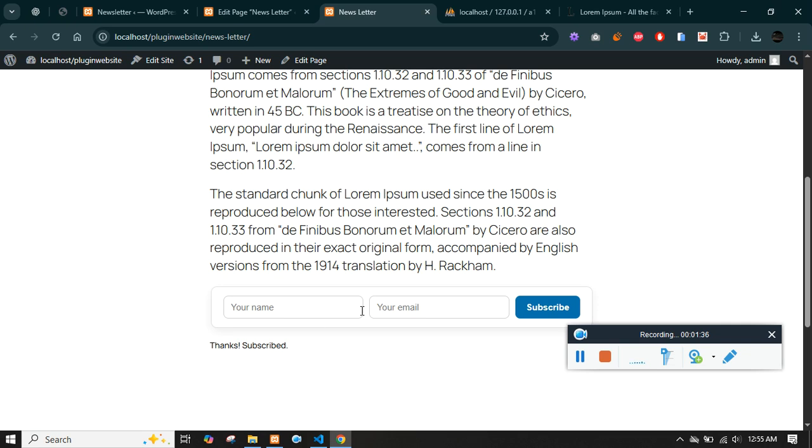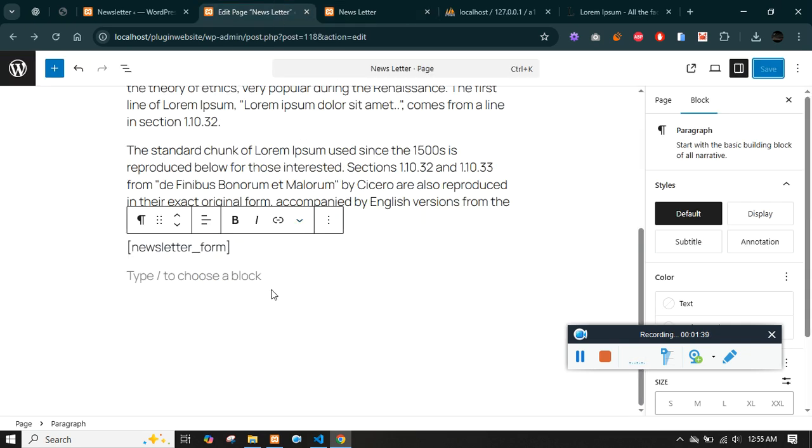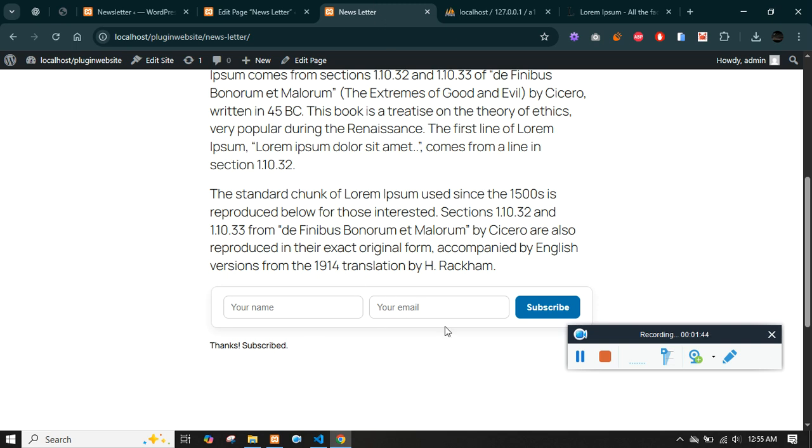Now to show this plugin, to show this form, we have to use a shortcode. So this is the shortcode. Once we enter the shortcode, we will be able to see this form.